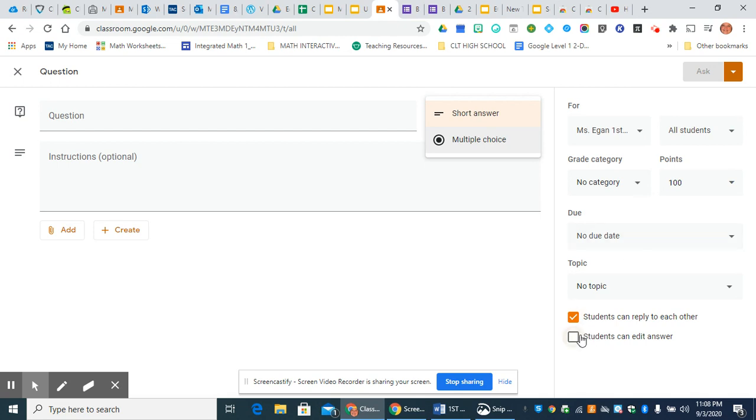And then teachers, you can decide, can students go back and edit their answer? And can students reply to each other? So if they're going to reply to each other, they have to actually answer the question first before they can see other students' replies and be able to reply back to them. So don't worry that if you say that they can reply to each other, that they're going to see other students' answers. They don't have access to that until after they enter their information.